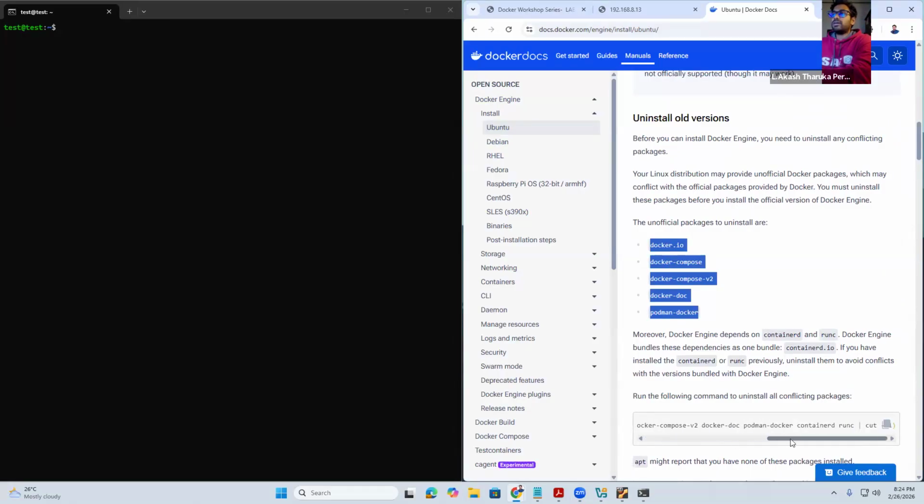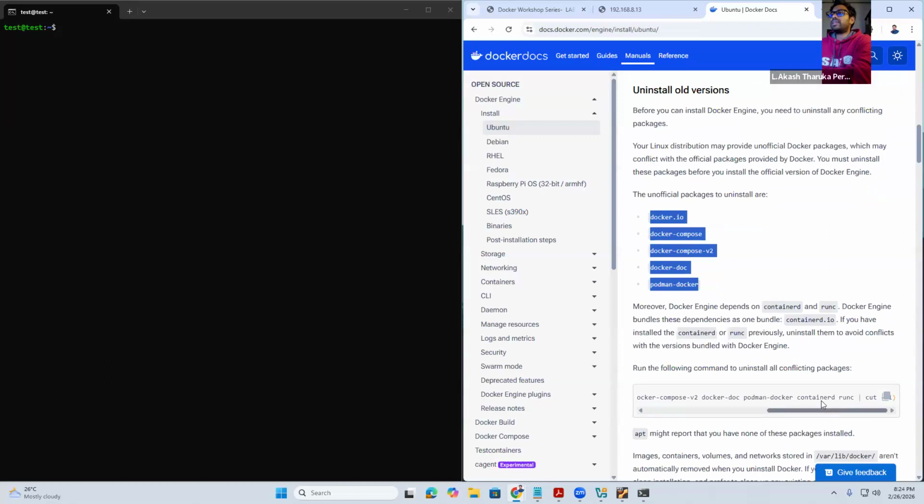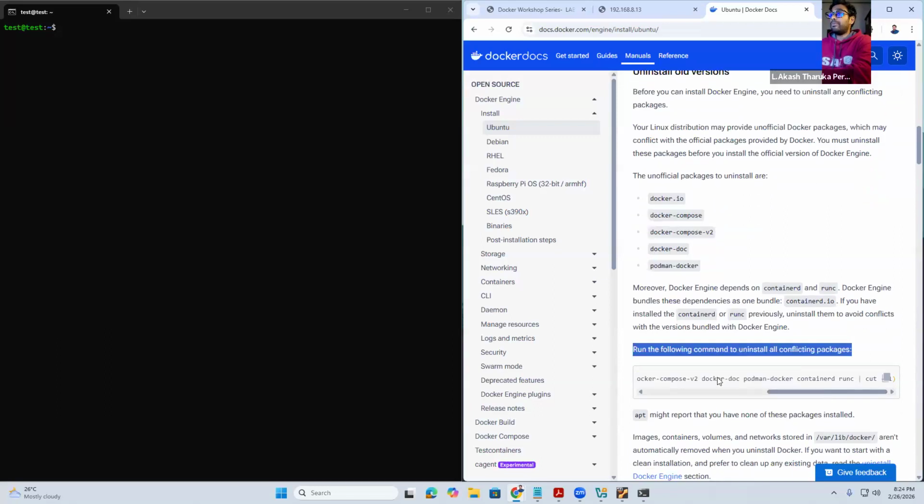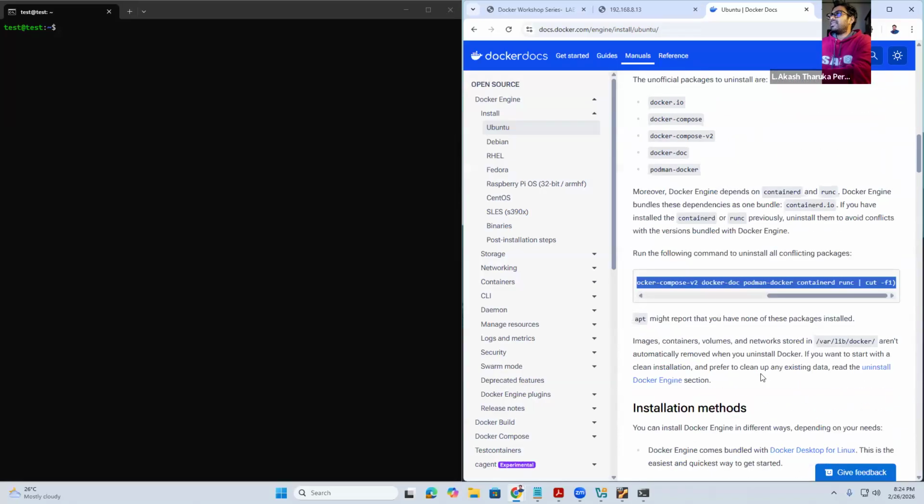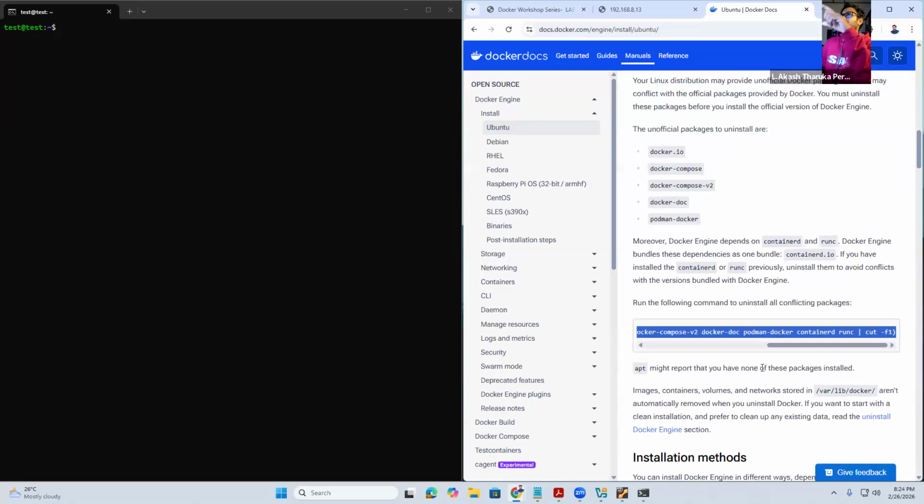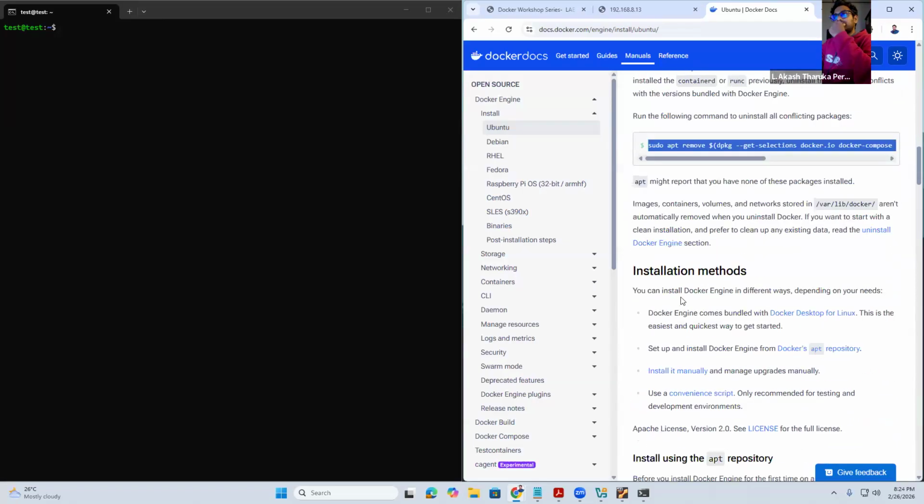So run the following command to uninstall all conflicting packages. Because if you keep these old packages and run the new commands, there's going to be version conflicts where it will not run entirely, right? So because of that, make sure to remove all the unnecessary packages. Okay. And in this case, I'm not going to run this because I don't have Docker running. So I'm going to skip this.